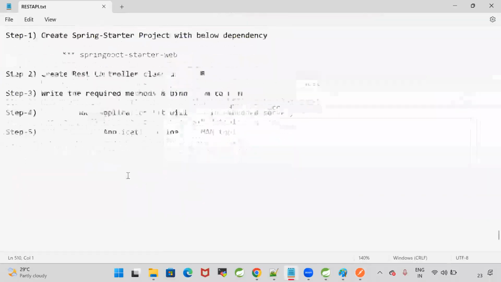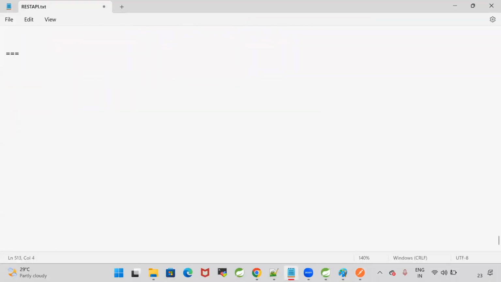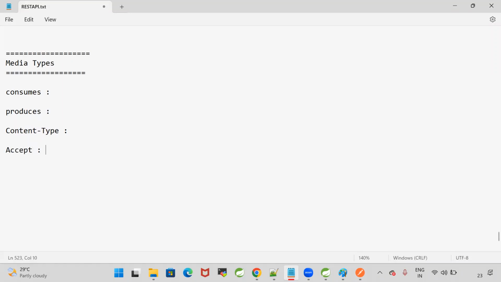Now, today, let's understand a concept called media types in the REST API. Here, consumes and produces will be available. Content type will be available and accept will be available. So when we are taking the input or when we are providing the output, we are going to deal with consumes, produces, content type and accept.